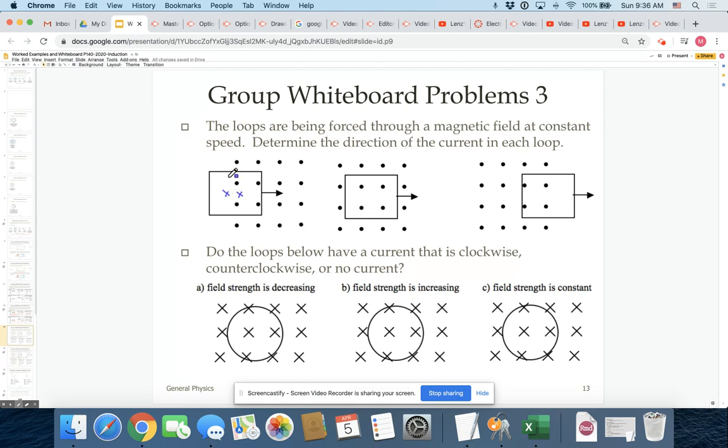This field is out of the page, so it's going to create a magnetic field into the page. To create a magnetic field into the page, we need to create a current going this way. The way we do that is we point our thumb into the page, and then our fingers represent the current that it wraps around. So that's why we get a clockwise current here. So we're going to say clockwise.